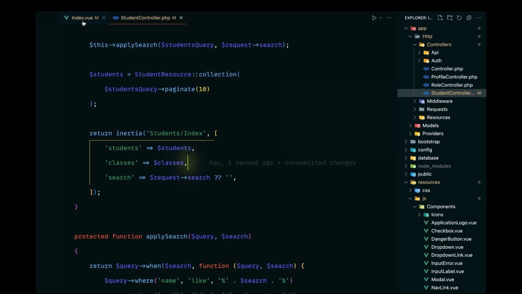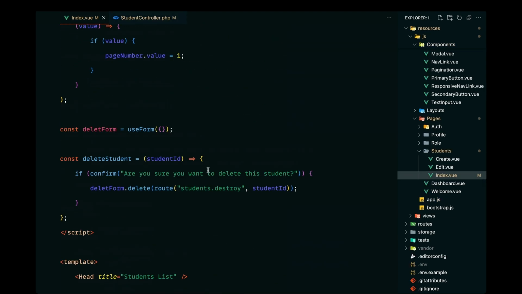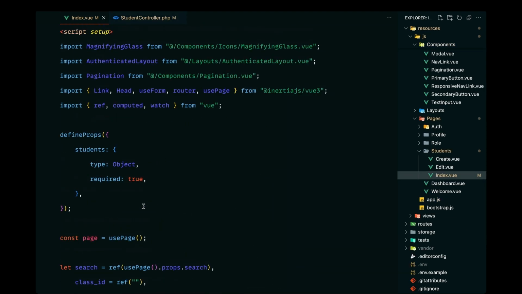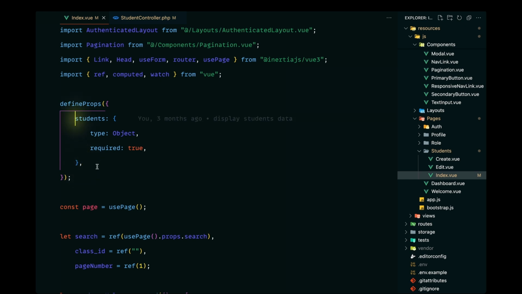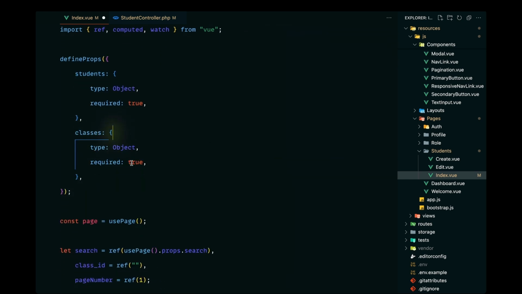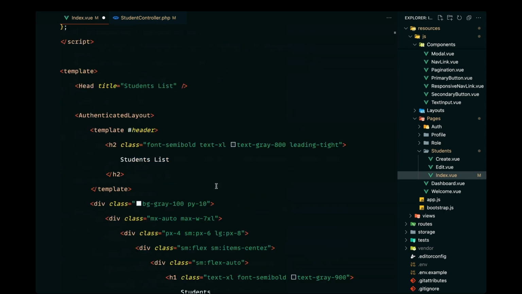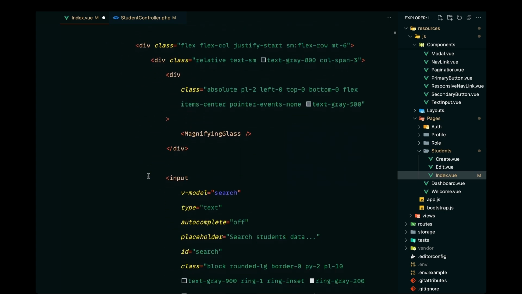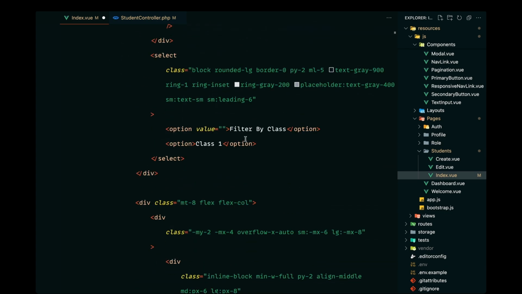Okay, and on our index.view, we can receive that. So on the define props, let's go ahead and copy this block of code and pass classes over here. So the type is going to be object and is required. So yeah, we can pass that. And now we can loop over the classes data and render the select component.